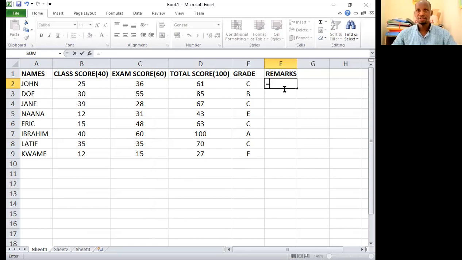If D2, now this one is just direct, equal A. So the A is a string, so I will not put it like that, I will quote it A, then comma, then quote whatever remarks I'm giving. So I'll say excellent, comma. Then I'm done with the first one.